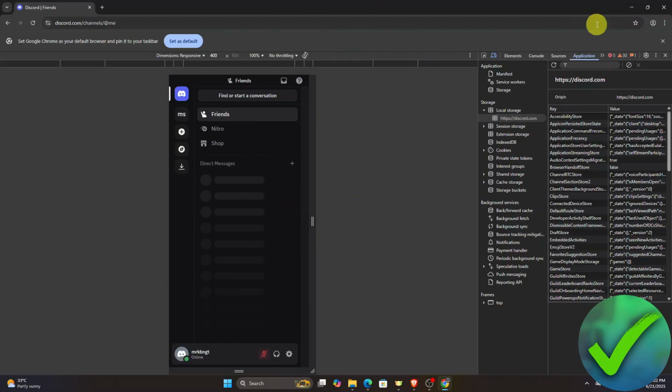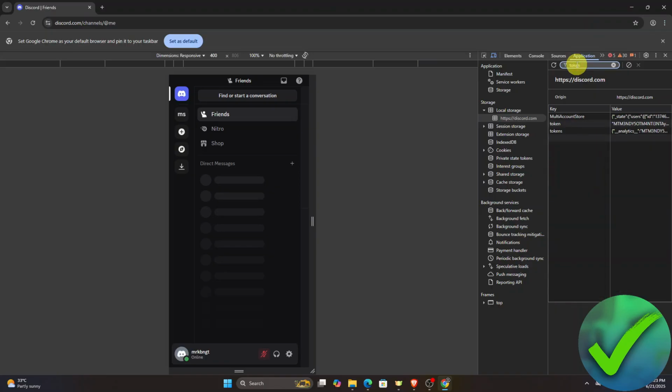What we're going to do in this part in the search bar is to search for token right there. And then you will see your token right there. Now, what we're going to do is to copy the token right there. So all you have to do is to copy that. And then once you do that, just paste it into wherever you want. And that should be it. So that is basically it. That is how to get your token in Discord.